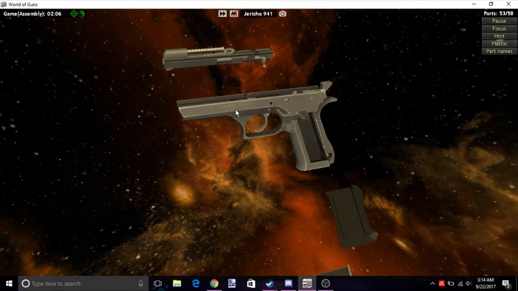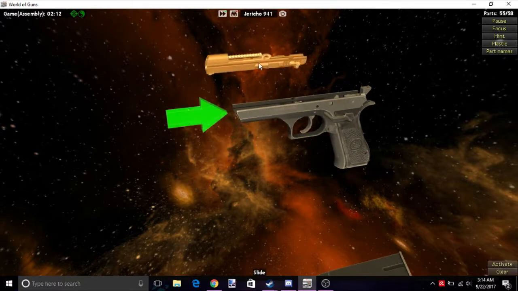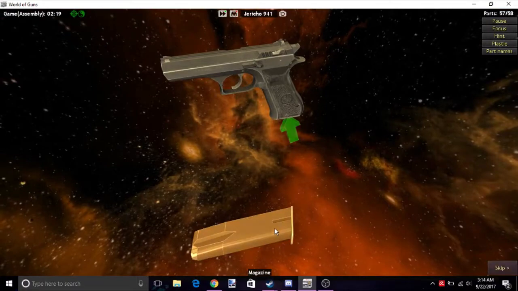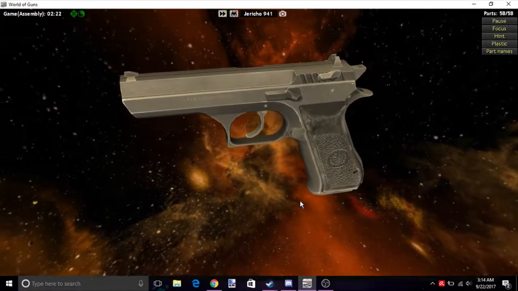You can put the grips back on or you can put the slide back on. Doesn't matter the order. Put the slide catch back on, and finally reload the gun, and that's about it.